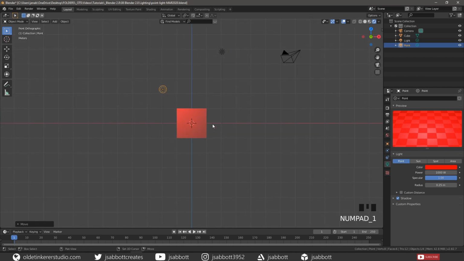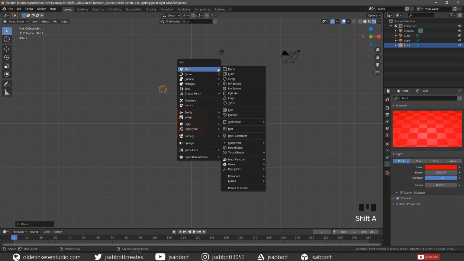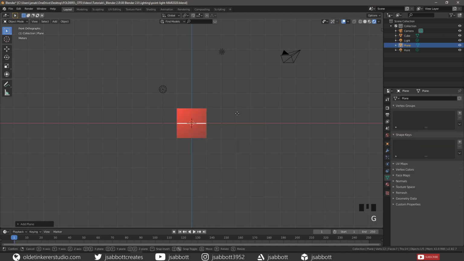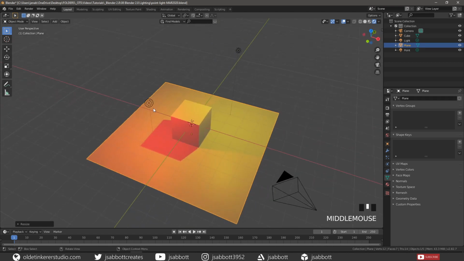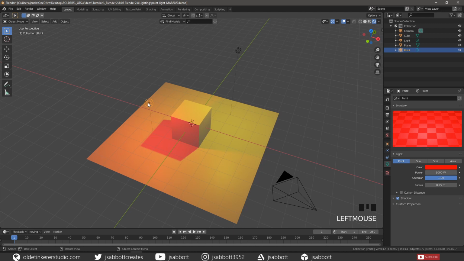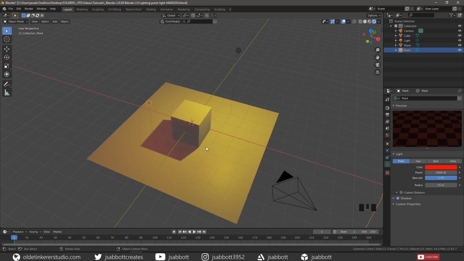Let's add a plane and then scale it up. If we change the radius to 15, you can see how much softer the shadows are on the plane.